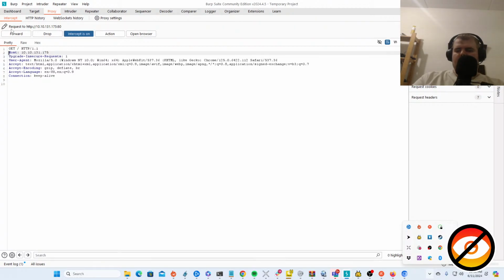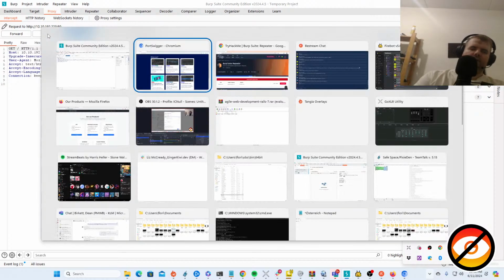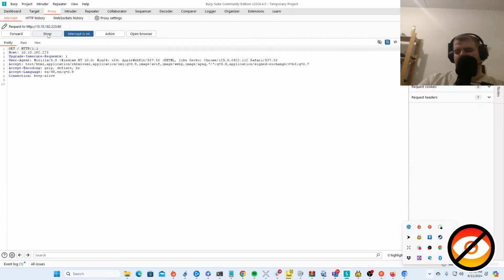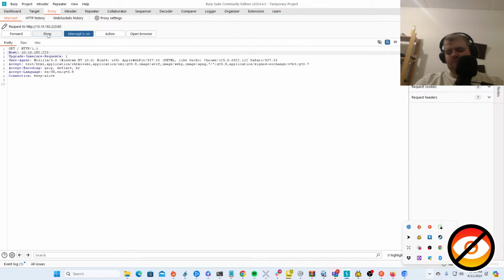Intercept is on. Open browser, Chromium. In the address bar, type 10.10.192.223. Burp Suite Community Edition, host 10.10.192.223.